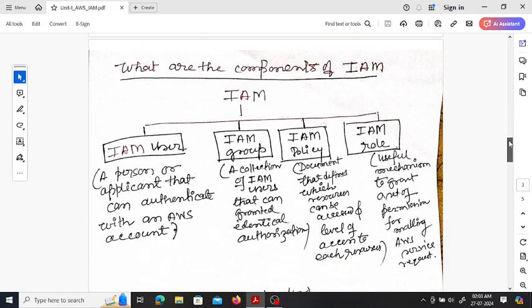So who can access what resources. Okay, so there are four major components of IAM. First is IAM user. An IAM user should have a unique name and no spaces in the name. User means a person or application that can authenticate with an AWS account. That is called IAM user. It's an individual thing. Second is IAM group.